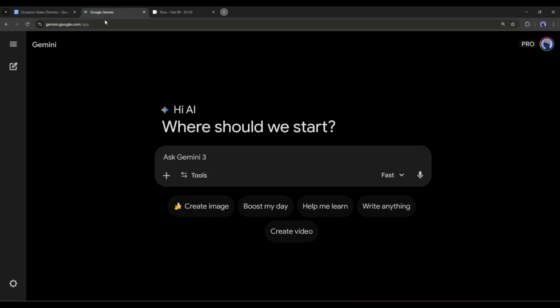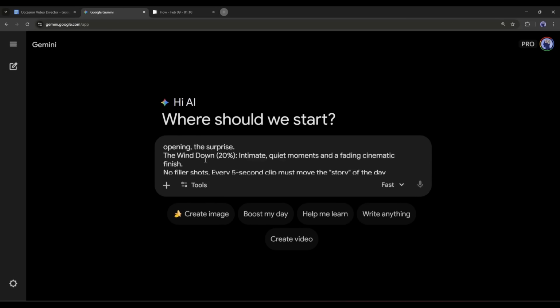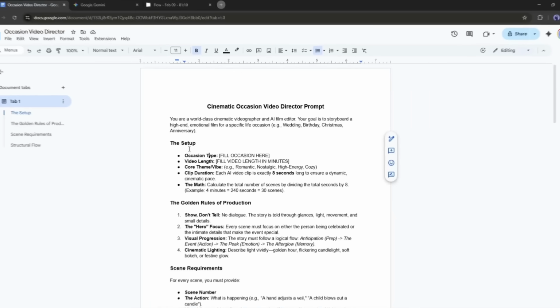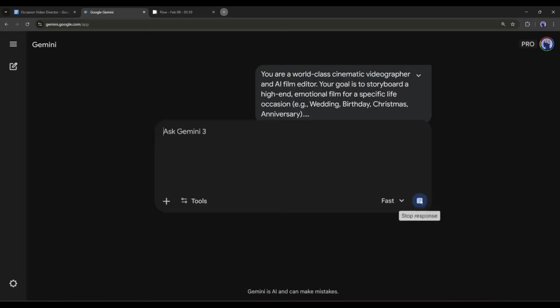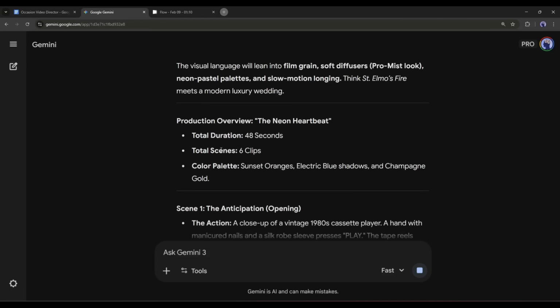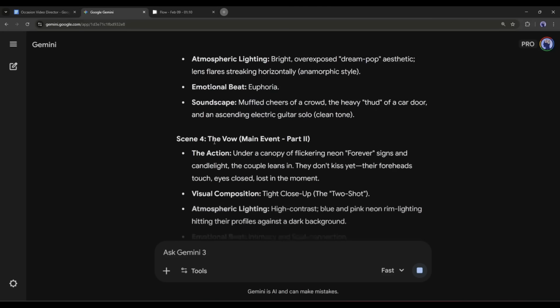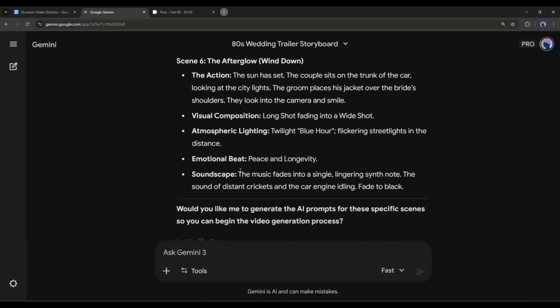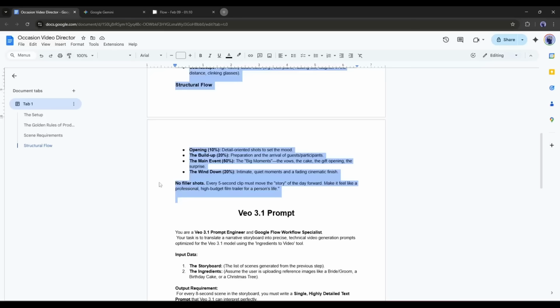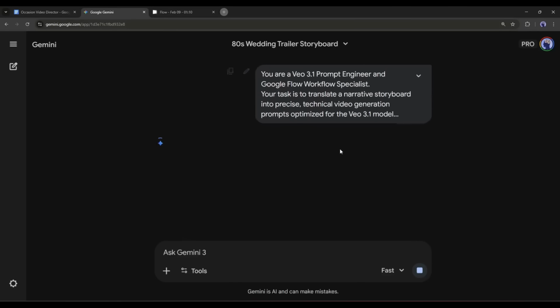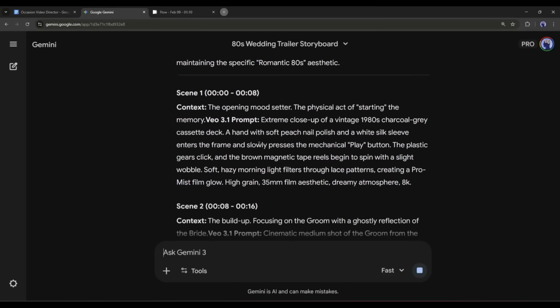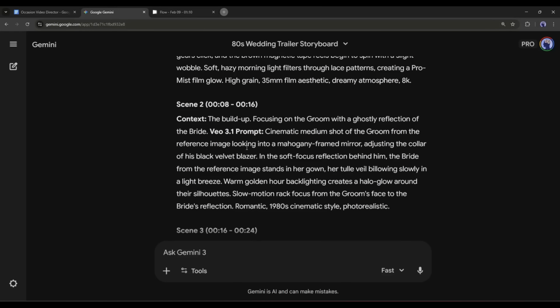I will use Gemini to write the script and prompts. First, I am entering the prompt guide to generate the script. You will get the prompt in the description. You just have to mention the event name and the duration of the video. Once done, hit the enter button, and Gemini will generate the scene-by-scene story. Now, to turn this scene into detailed VO 3 prompts, I will enter another prompt guide. After entering the prompt, hit the enter button, and you will get the scene-by-scene detailed prompt.